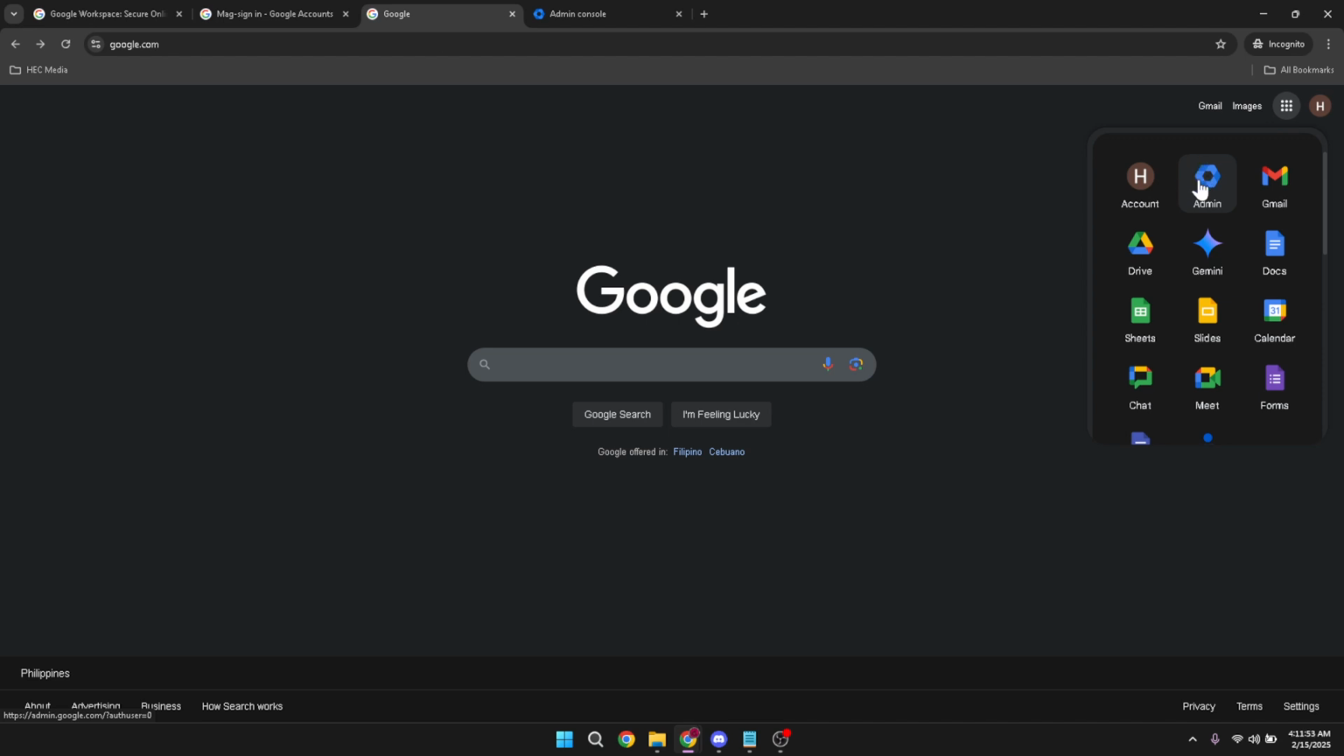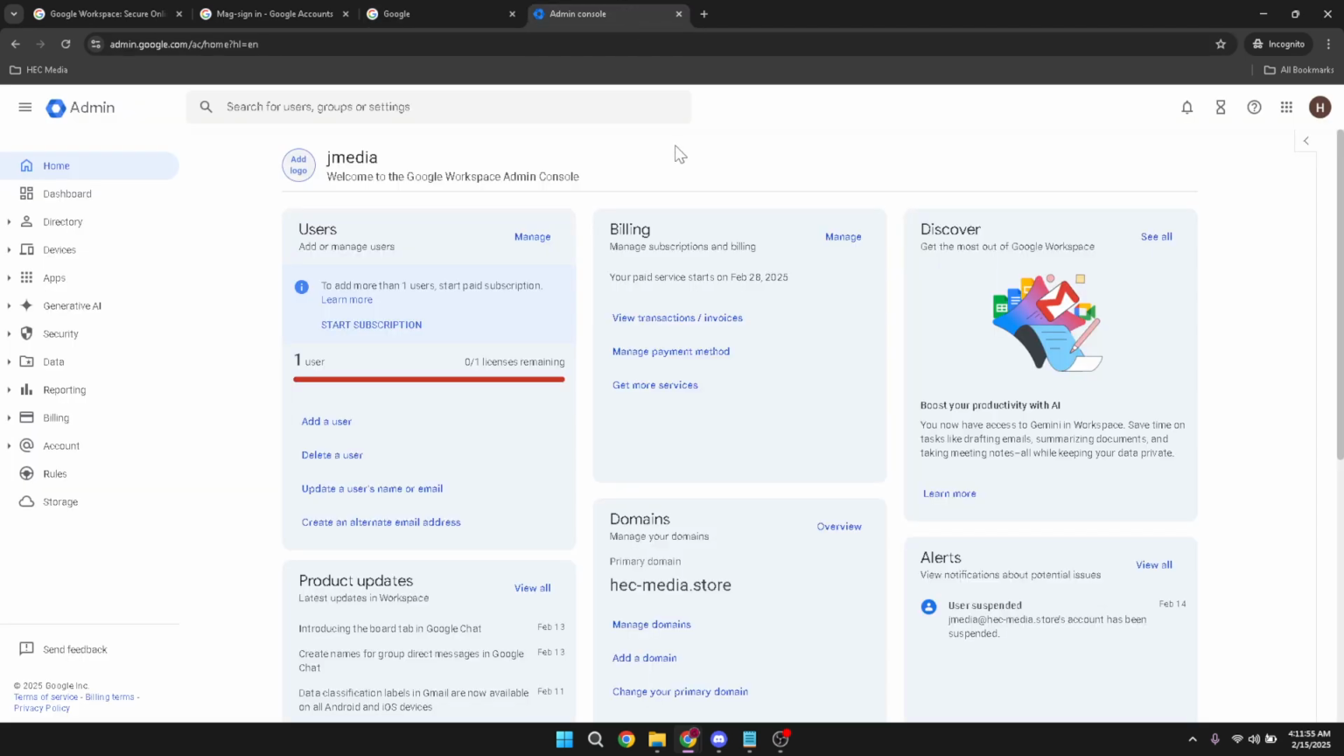Once in the admin panel, navigate to the billing section. This area handles everything related to your subscriptions, whether you're managing multiple ones or just the primary Google Workspace account. In the billing section, find and click on subscriptions. Here you will see a list of all active subscriptions linked to your account. Identify your specific subscription plan that you wish to unsubscribe from and click on it.